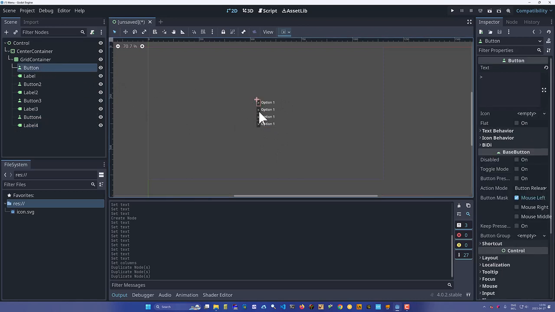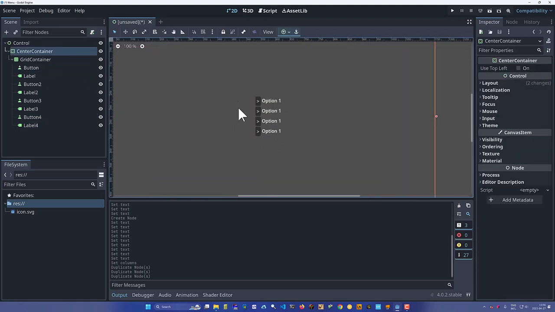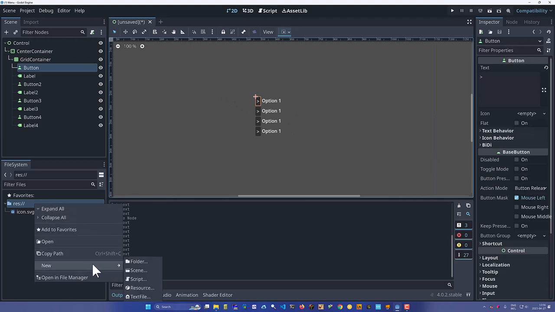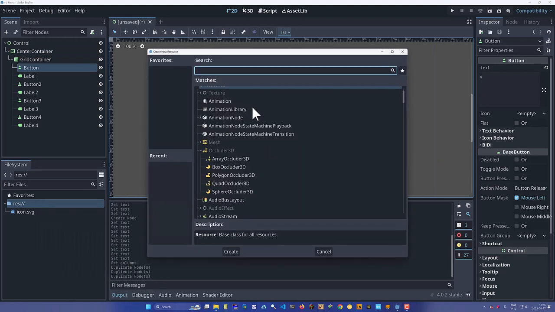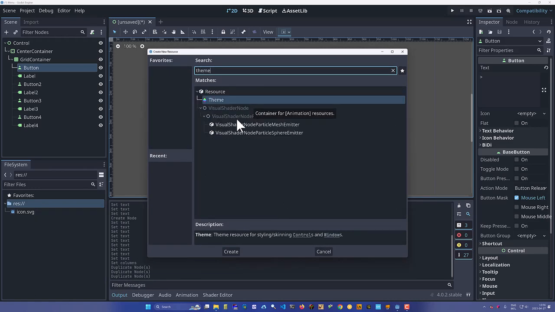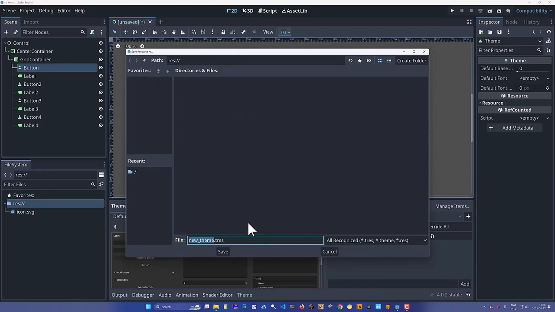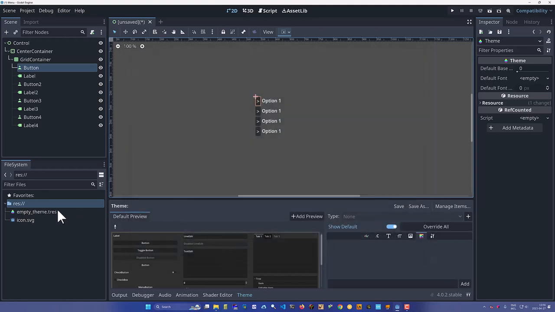But yeah, that button is ugly. It's not ugly, but it's not what we want. So we will skin it, and to skin it we need to create a theme. So we can do create new resource and we can type theme, and yeah, we can just double click that and we name that theme as empty theme. Looks good because we want no border or whatsoever.